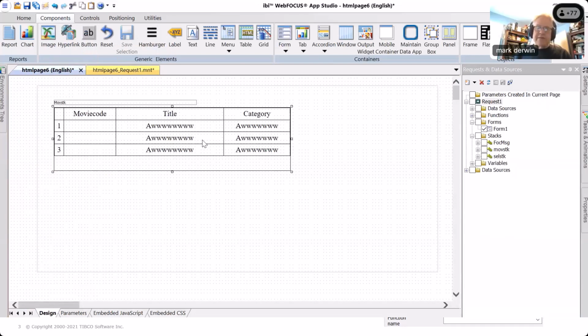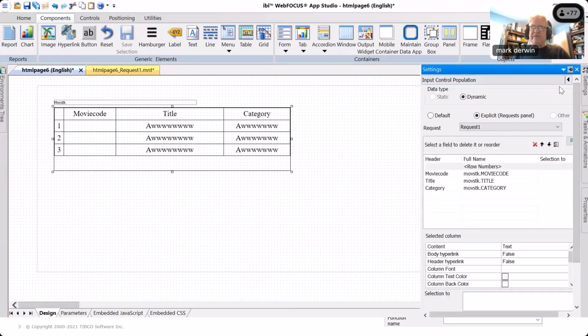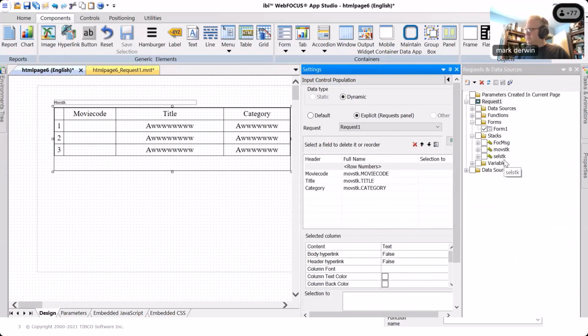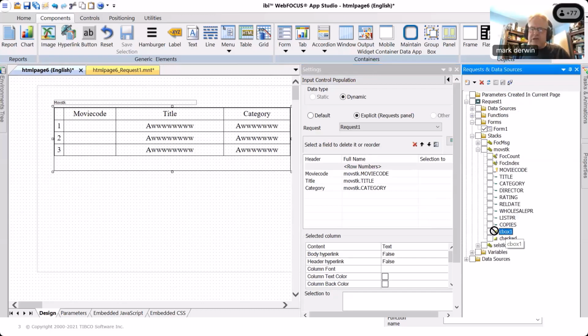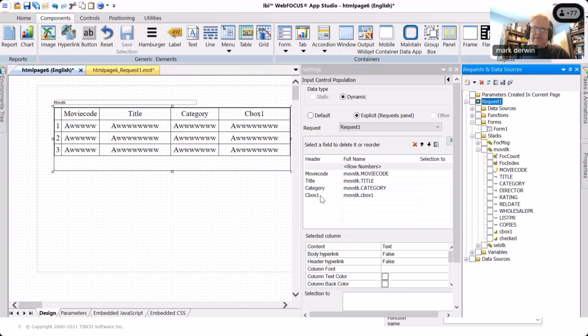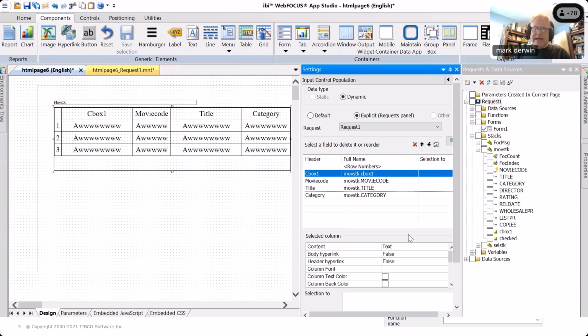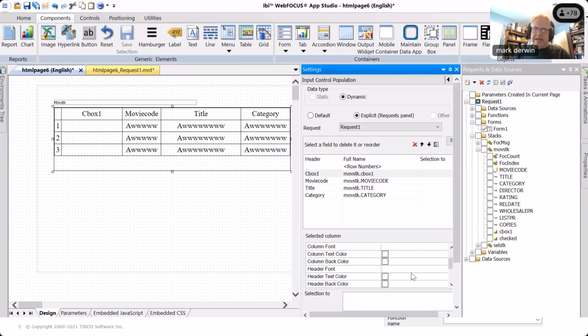So how do we do that? First thing we do is we look at the settings for our HTML table. And we take move stack here and we drag checkbox 1 or cbox 1 into there. And we're going to move it to the top. Then we're going to have this be, instead of text, HTML, and its width is going to just be 25. But that's not enough. Let's change the text of this to select.